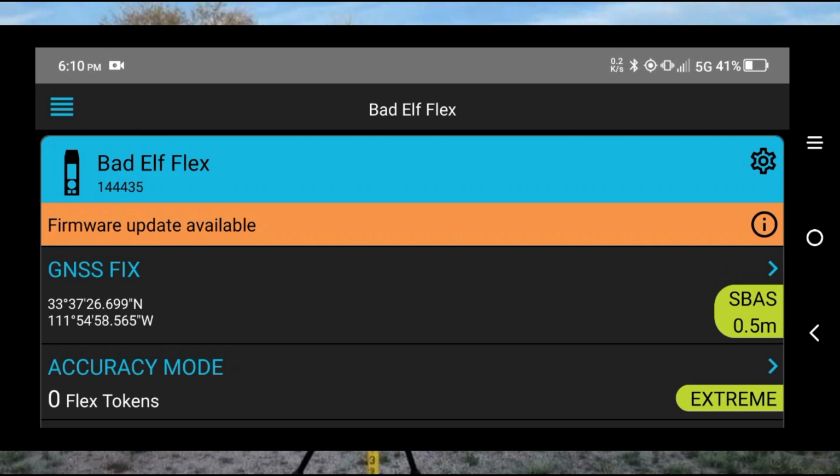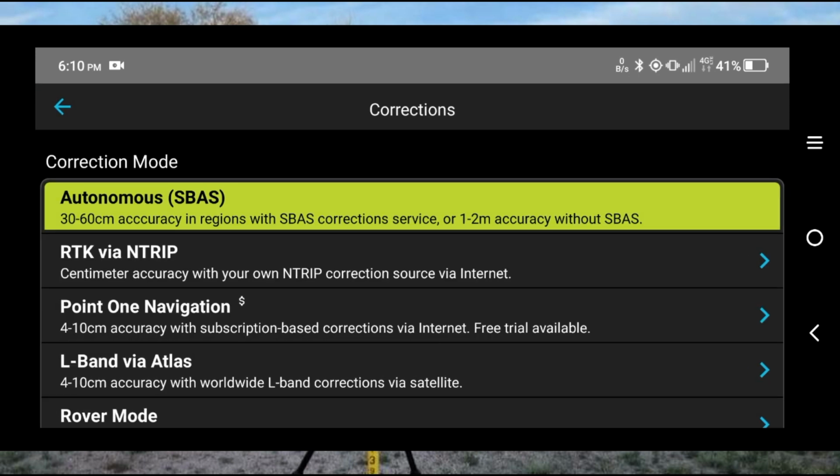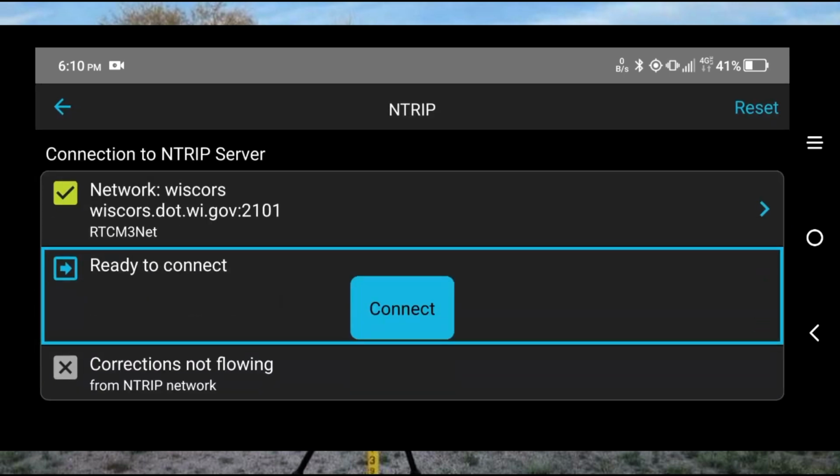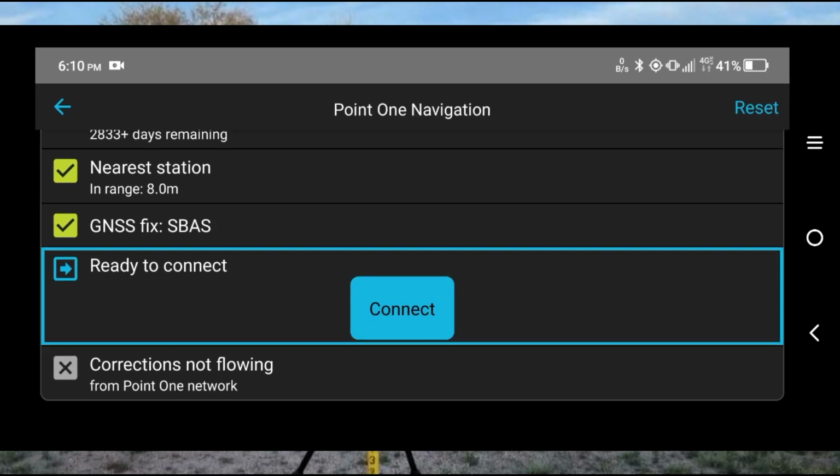Alright, so first things first, you're going to want to download the Bad Elf Flex app just to make sure that you can configure all the settings and connect to an RTK network like we're about to do. So these RTK corrections will give you survey grade accuracy, approximately a centimeter or so. So we're going to connect to 0.1 navigation, but you can also connect to an RTK network of your choice in your local area. For example, this Wisconsin one, as long as you have the credentials to get in there. So we're going to do 0.1 navigation.